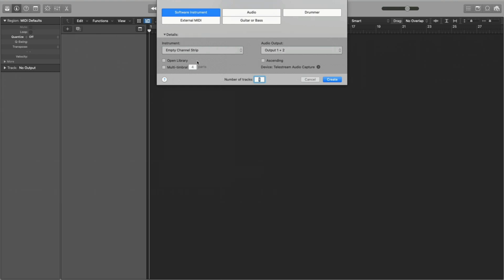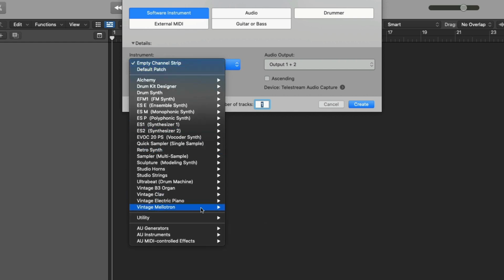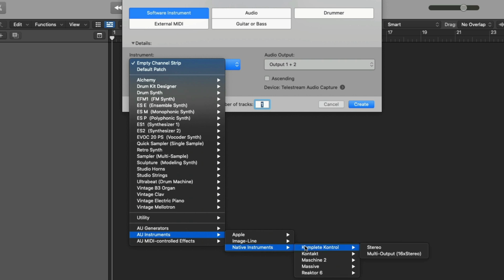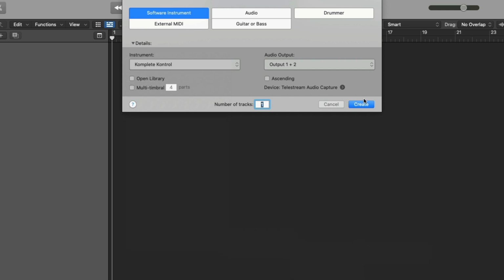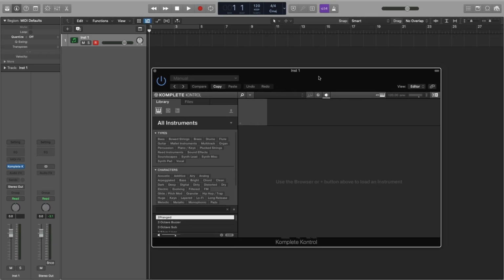I have a new Logic project open, and I will create my first instance of Complete Control. I'll first make sure that I'm selected on a software instrument, and then in the dropdown where I can select my plugins, I'll select AU Instruments, Native Instruments, Complete Control, and then Stereo. Then I'll click Create. If Complete Control is not in your plugins list, make sure that you've installed it via Native Access. After a couple seconds, the Complete Control plugin window will open.